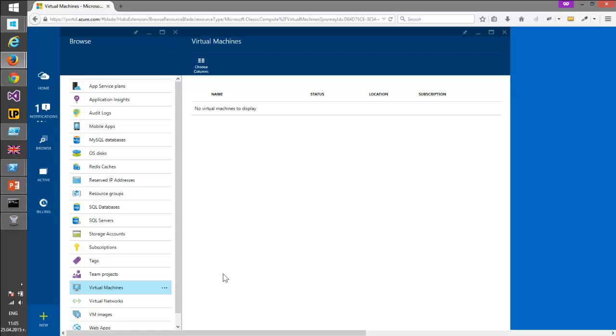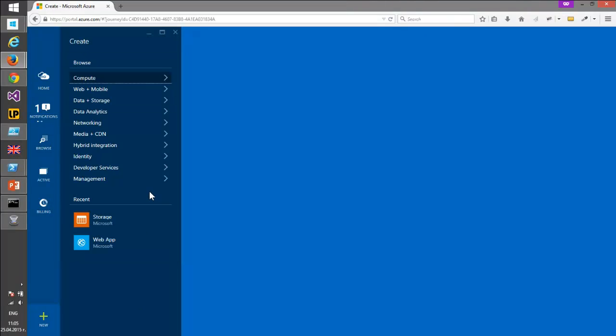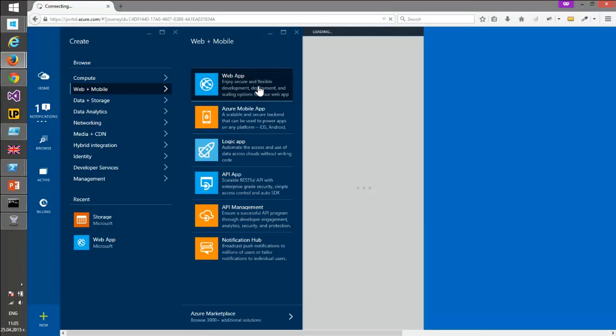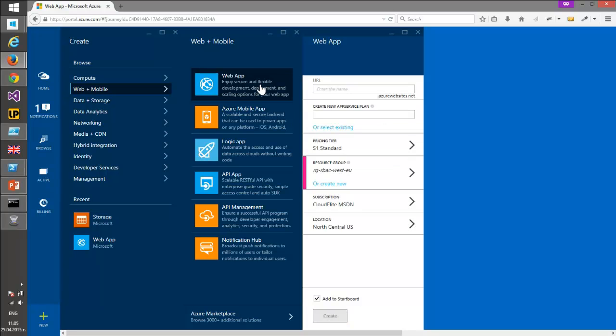Now, let us try with this account to create a new resource group. We are Demo West. We were only granted access to that particular resource group. And let's say we want to create a new web and mobile, new web app, and say I want to create new resource group here.